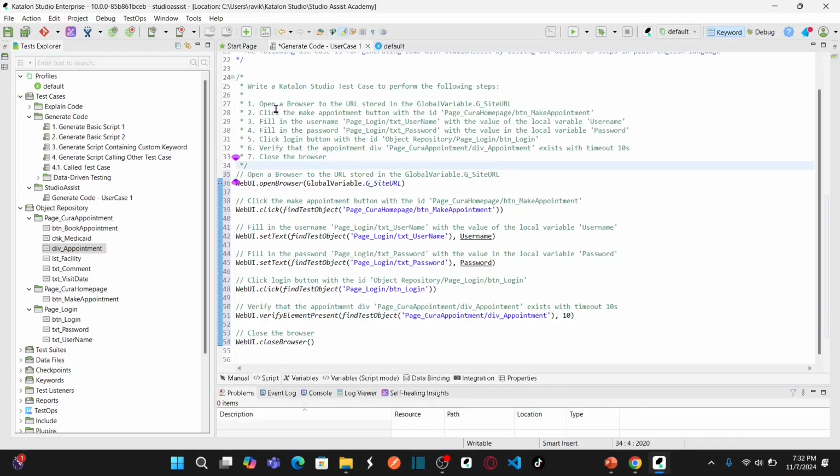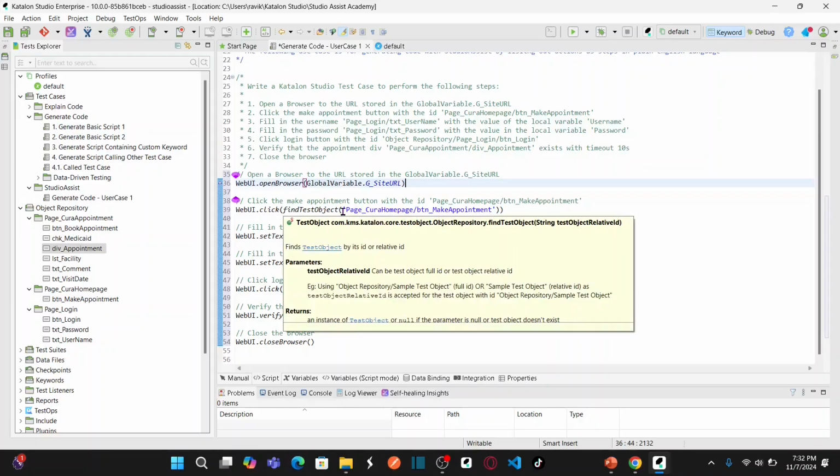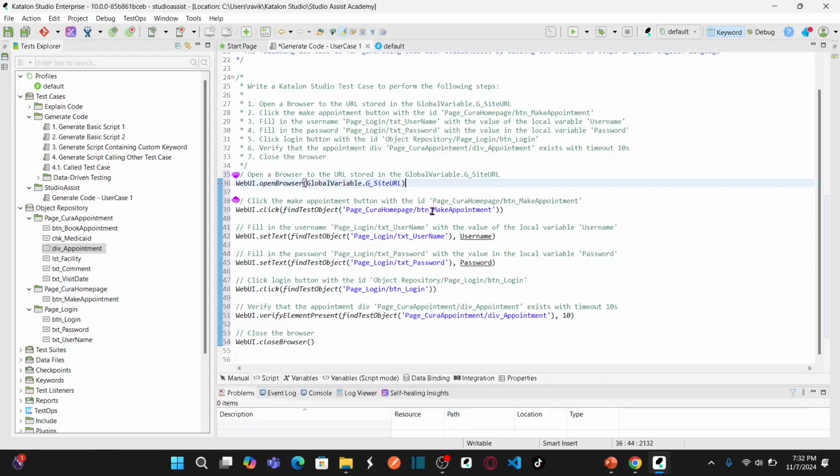You can see here, my first step is open browser. So it is opening the browser by using GlobalVariable dot G underscore site URL and then click make appointment button. WebUI dot click. Find test object. This one, right? It is taking from your object repository. And then fill in the username. WebUI dot set text. See, whenever I say fill in the username, it has taken the built-in keyword set text. And fill in the password, it has taken set text.